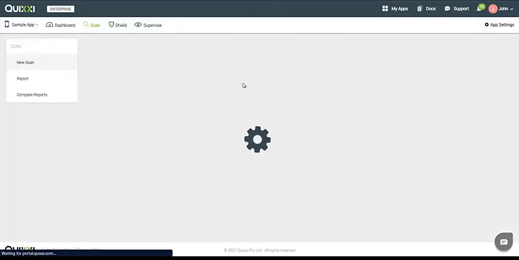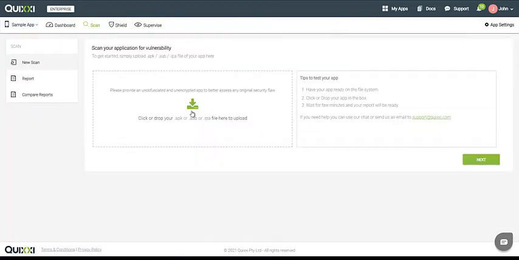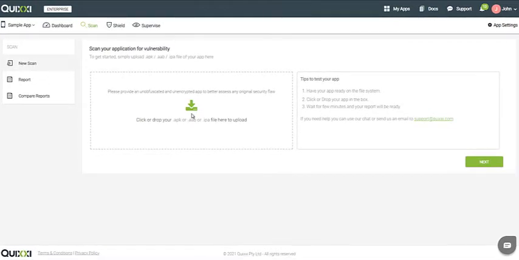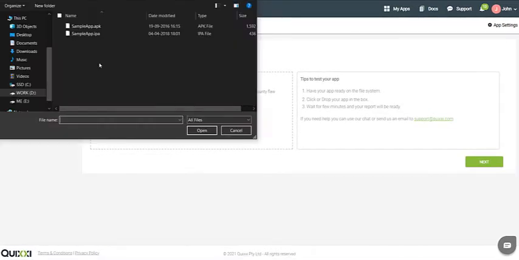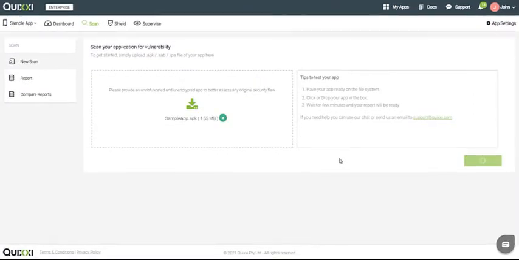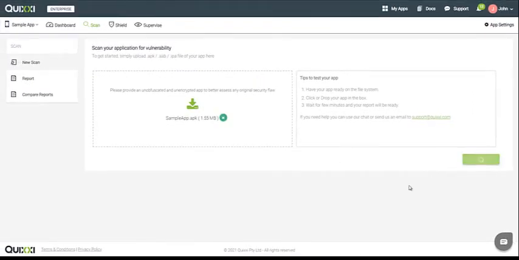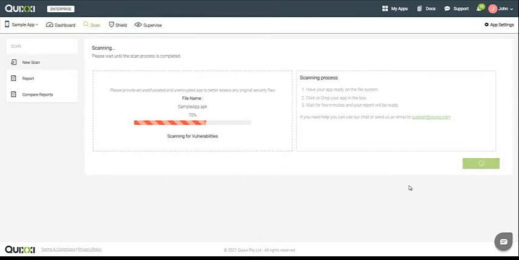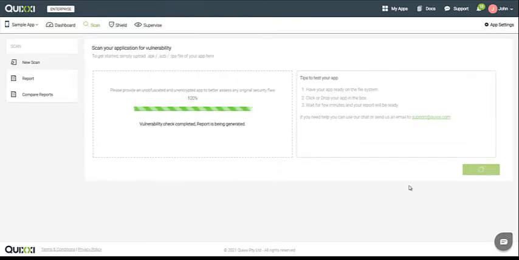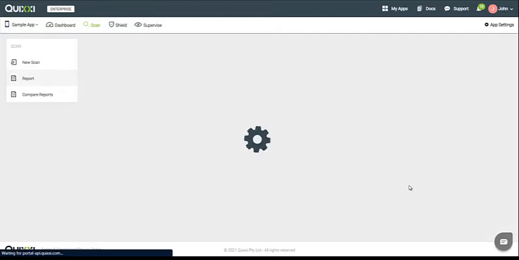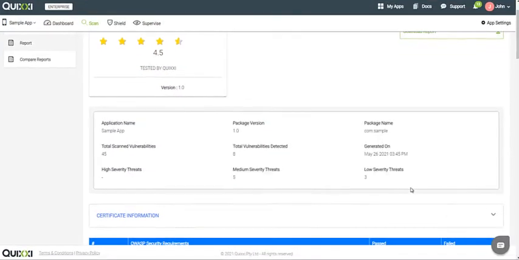Click the Assess Now button under Security. Select the APK or IPA file by dragging and dropping, and click on Next to initiate the upload. Once the scanning is complete, the Quixxi automated vulnerability report is generated. Here is a view of the complete report.